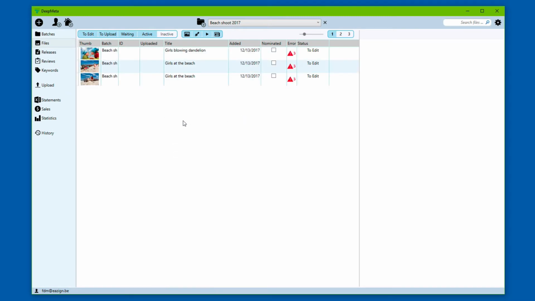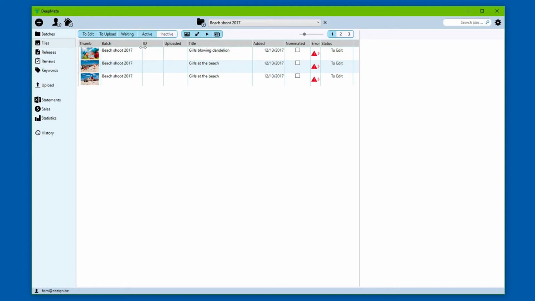These files are added, and while they're added, a number of things will happen. DeepMeta will extract any IPTC information that's present in the JPEG files, and it will also contact the iStock servers to have any keywords that might be present looked up. So this was the first way to add files to the batch.